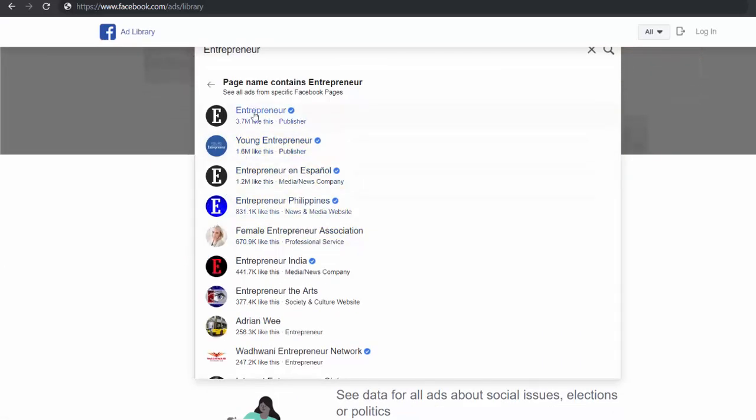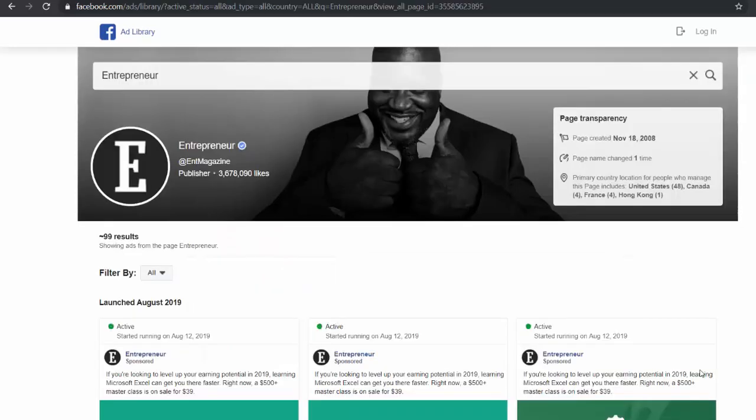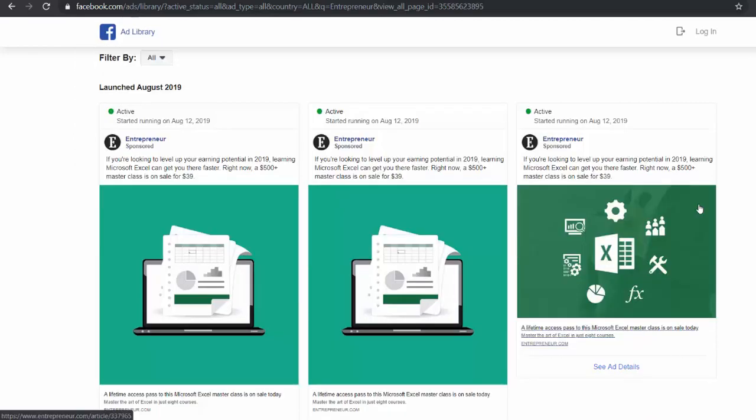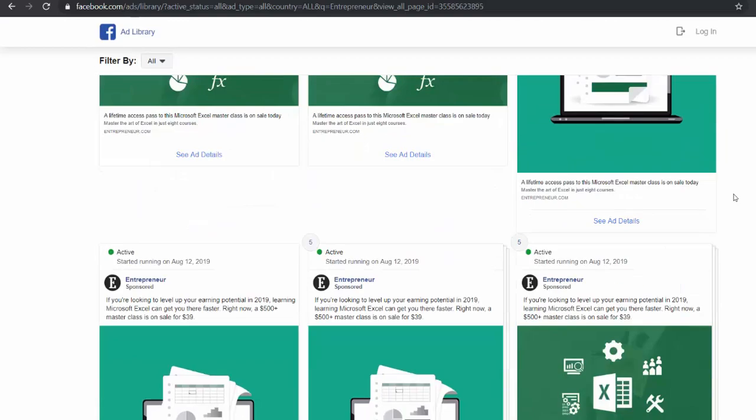So let's try to choose one. You can see here that you can view basic information about this Facebook page, such as when it was created and in what countries the people who manage such Facebook page are from. If you scroll down, you may see thumbnails of different ads that this Facebook page has been running. Let's look for an older running ad.